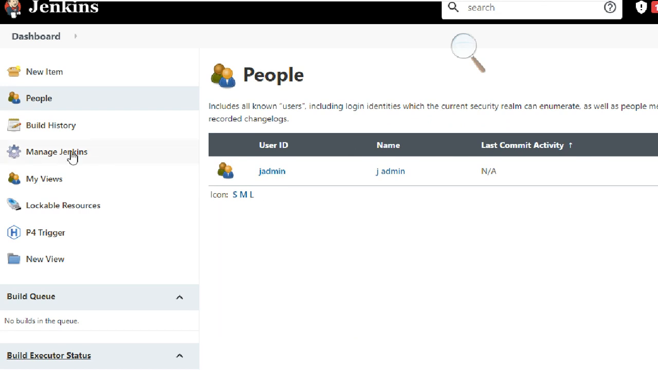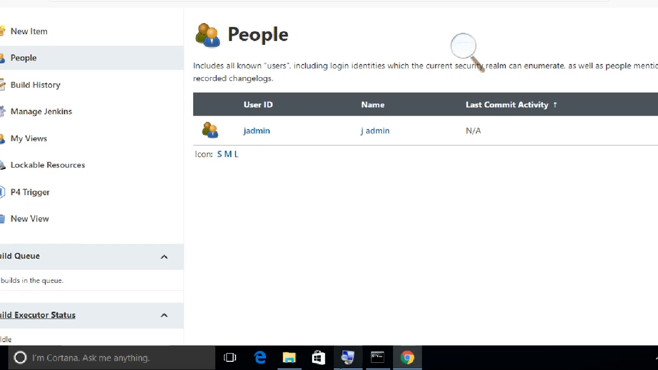Okay. If you want to create more users, go to Manage Jenkins. Then you can create multiple users also. They can log in. Currently I'm not doing that. I want to show you how to do a new project. So I have to go to New Item. But before that, I will tell you something first.